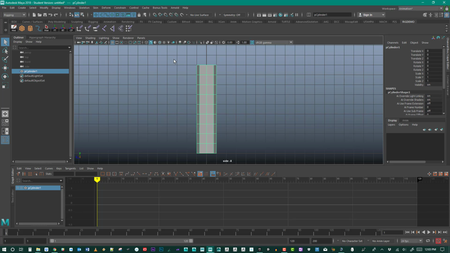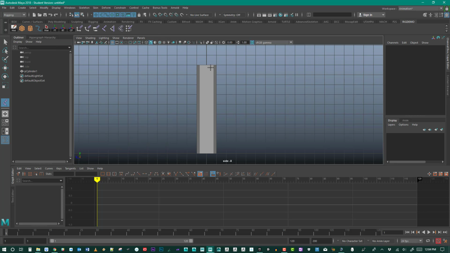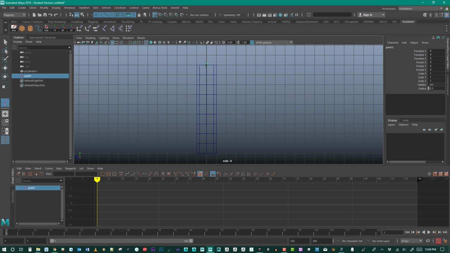Okay, so I'm going to start out by making a joint chain. So let's reset the tool, and I'm going to hit the 4 key so that I've got shading on. Hold down X, and I'm going to snap to the grid. And I'm going to backspace on that one.